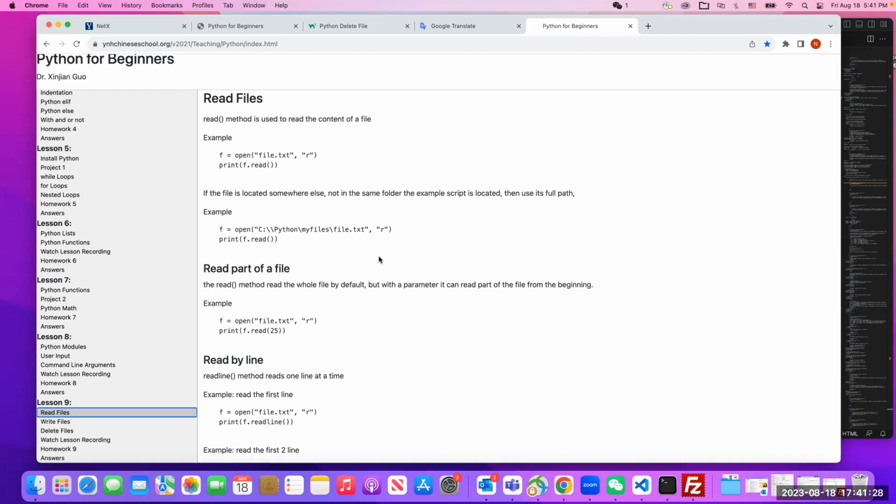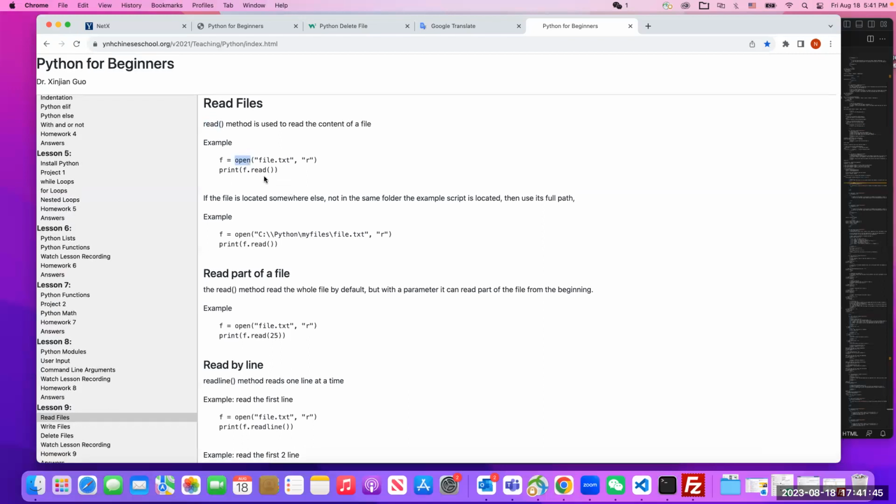Okay, so the file handling in Python. If you want to read a file, you can just call the read method. Of course, you have to open a file first. There's a function called open. You open a file with a read mode called R, which means read.